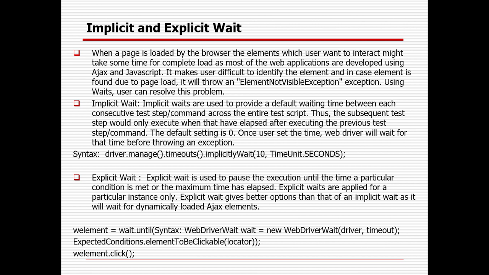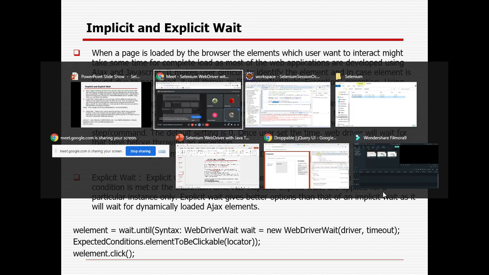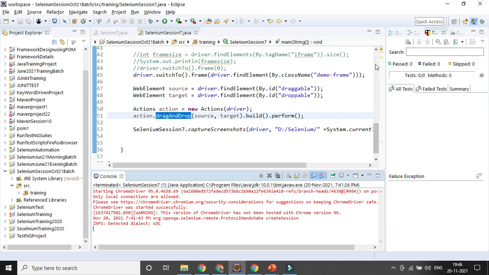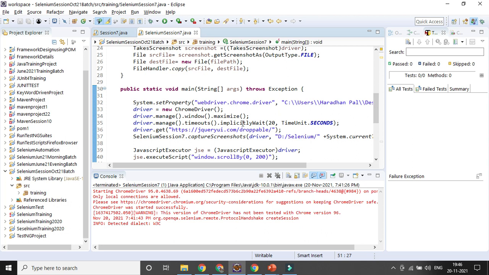Implicit wait is nothing but a kind of default timeout you are giving at the page level. So it will wait for the complete page to be loaded. In case you are giving it 30 seconds, it will wait for 30 seconds. After that, if it is still not found, then it will throw the error. So that is the wait we already used, right? You could see here in the script, we already used the implicit wait here.